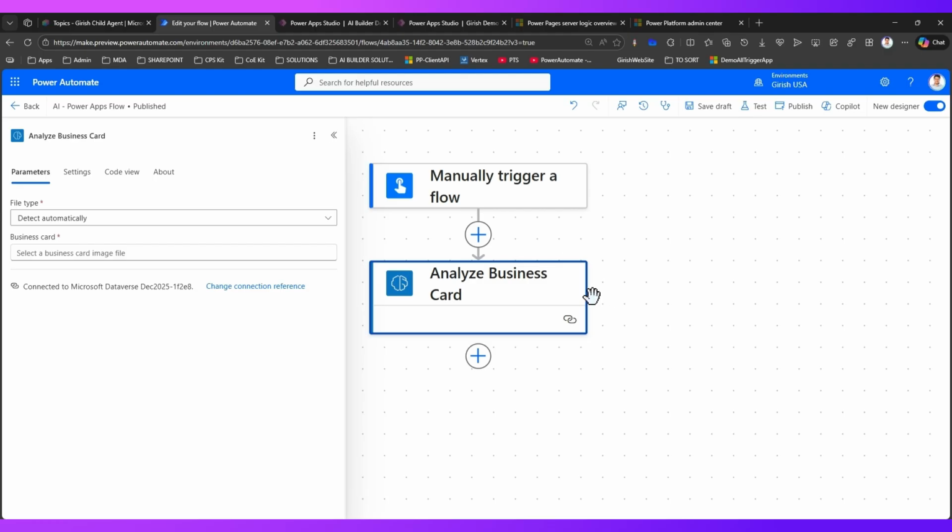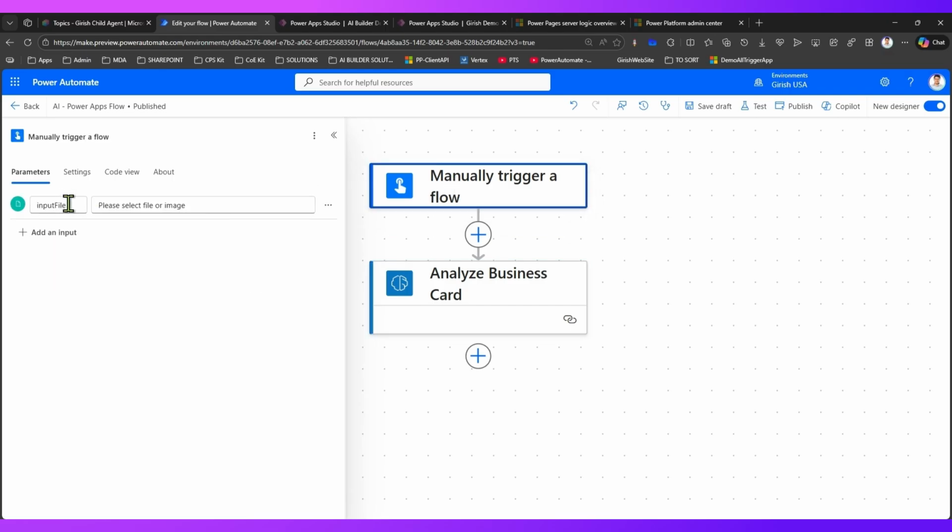Analyze business card has two inputs, file type and the business card. File type is detect automatically, so let it detect automatically whether it's a PDF, JPEG, PNG or BMP file. From here, you need to provide an input. I have already given one input, but I'll show you from the start. Let's assume there's no input here. You click on add an input, click on file, and name the file. Say, maybe I'll call this business card.